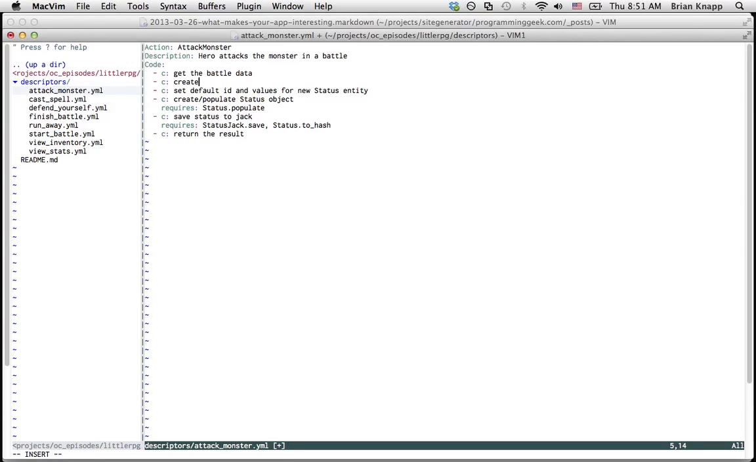We would want to create, or populate, a new hero and monster entity from the battle data. We would then, so if the hero attacks a monster, you would calculate hero attack. Actually, we would want to calculate the attack order based on the hero speed and the monster speed.